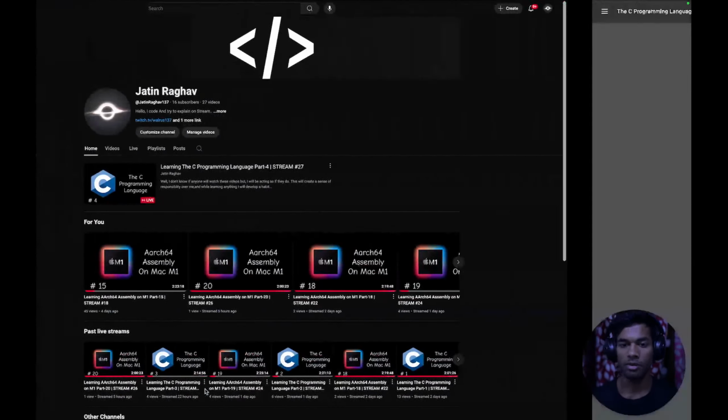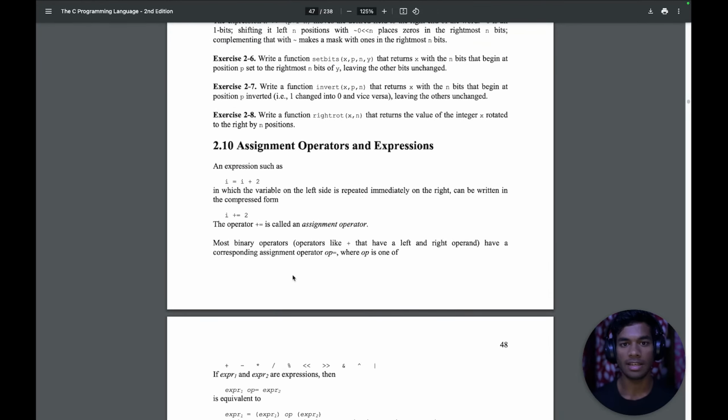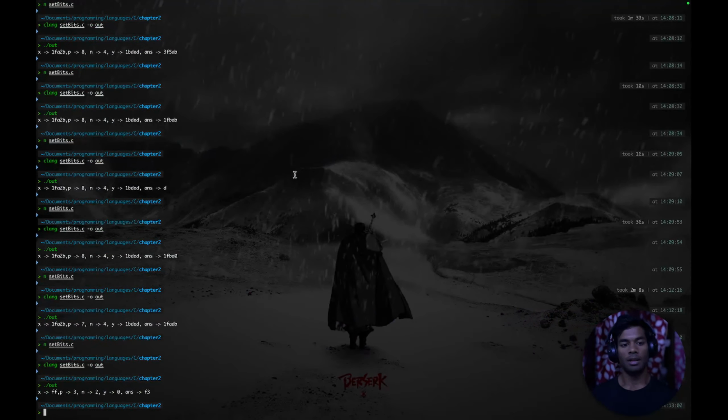And how long has this been? 15 minutes. Let's do one more question, at least one more question now. Write a function invert(x, p, n) that returns x with the n bits that begin at position p inverted. That is, 1 changes to 0 and 0 changes to 1, leaving the others unchanged. That is simple.